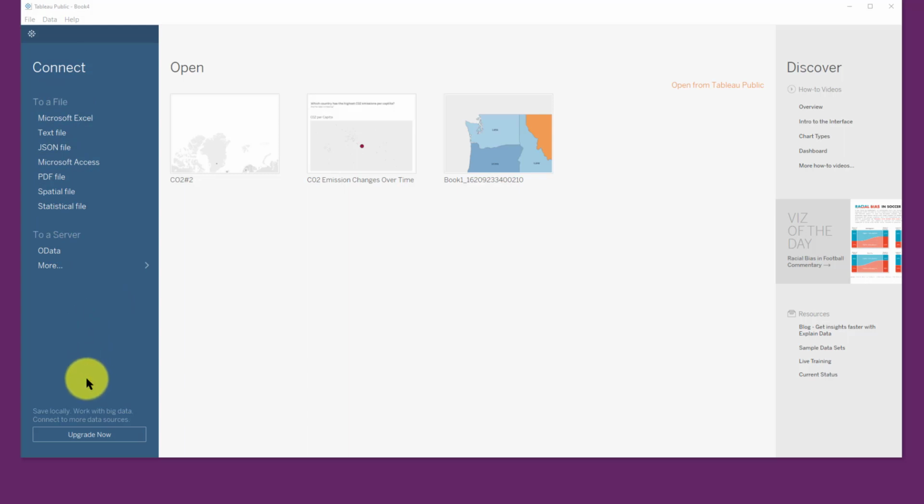Now, this is the opening page of Tableau Public. We call it the connect page because that's what it's intended to do, is where we connect to a data source. Here we've got a list of Excel and some other types of files that we can open. You can also connect to a server. We're not going to do that in this course. We can show you some more of that in a subsequent video. So we're going to start with Microsoft Excel.